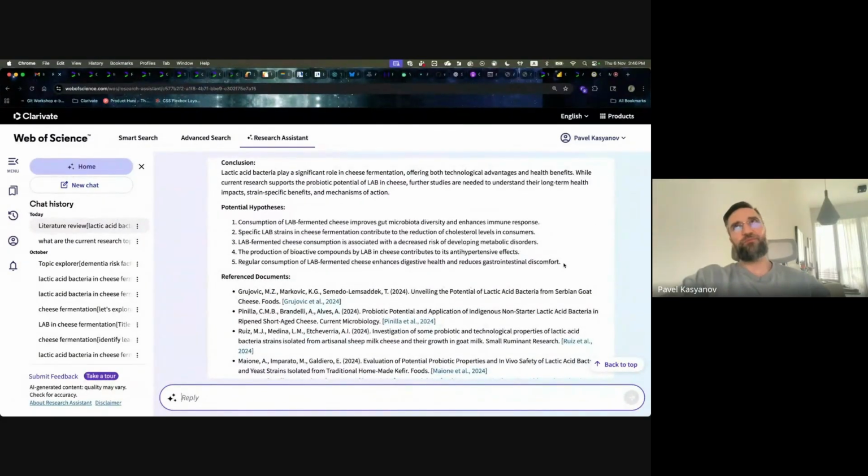I wouldn't suggest that you just use this list of hypotheses to write your next paper, but this can be a great source of ideas of what you can explore in your further research. So consumption of lactic acid bacteria fermented cheese improves gut microbiota diversity and enhances immune response. Specific strains in cheese fermentation contribute to the reduction of cholesterol levels in consumers. Is there a way I can set up an experiment that could prove or disprove that?